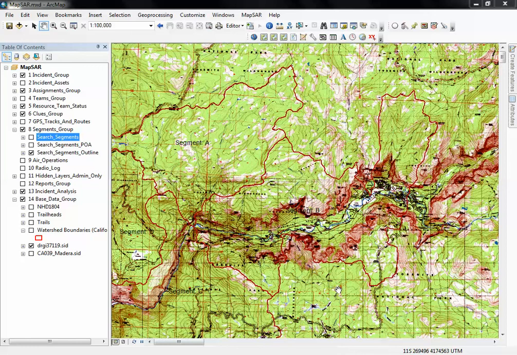So we have some segments identified on our map right now. We used watershed boundaries and buffered the watershed boundaries to quickly make some large segments on the map. If we need to draw in some smaller segments for searching, we can do that as well by hand.